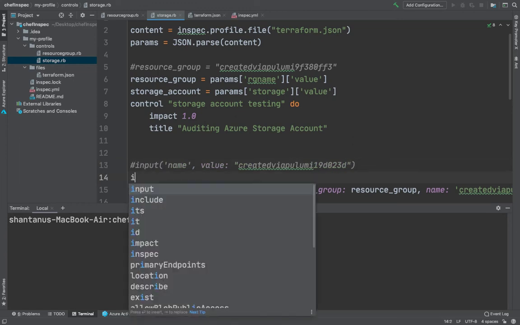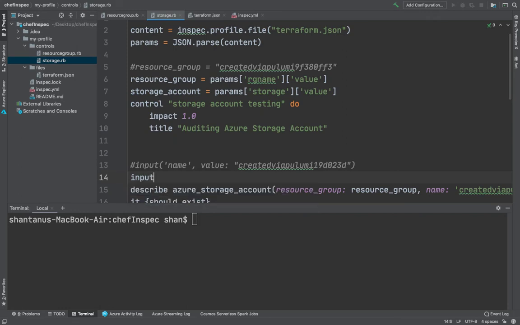Now time to edit the input as well. You do input and then the name of your input is gonna be name, could be any name, then the value, same way params, and then the storage, and then value.